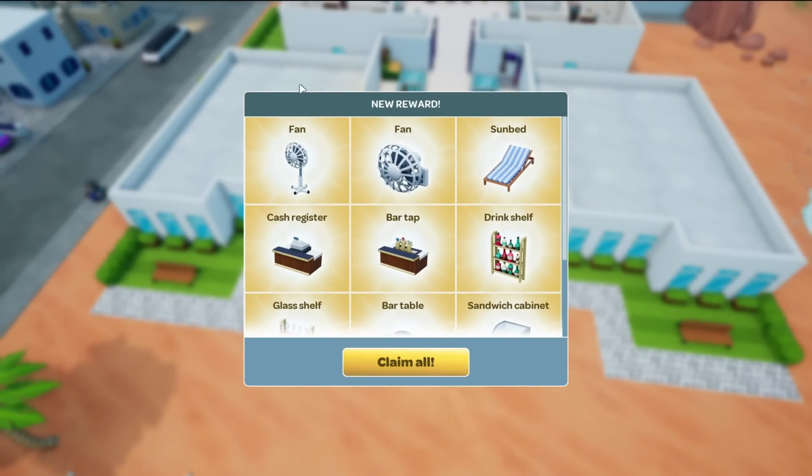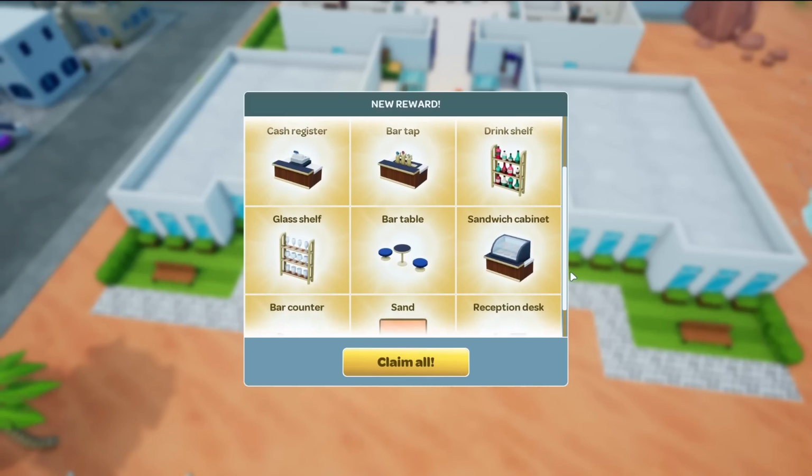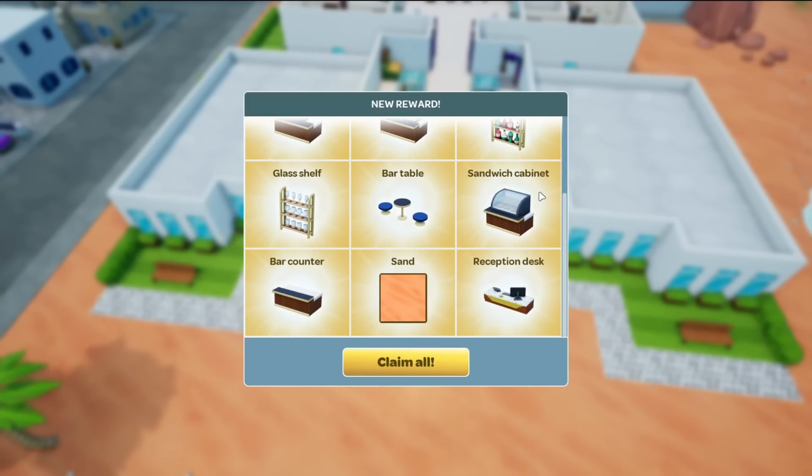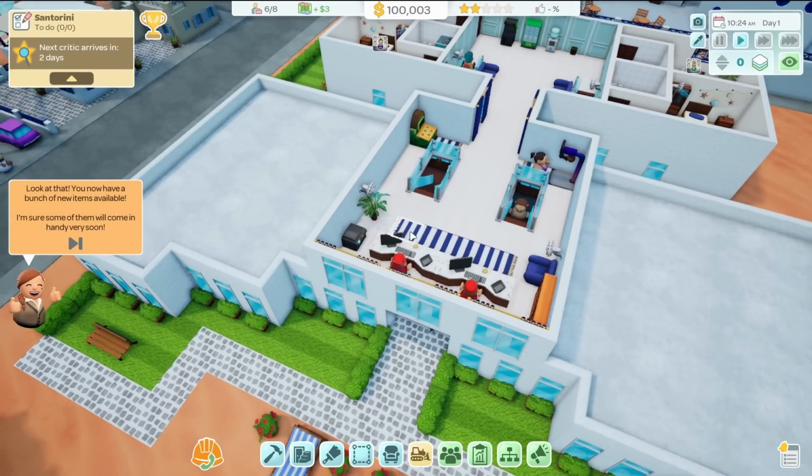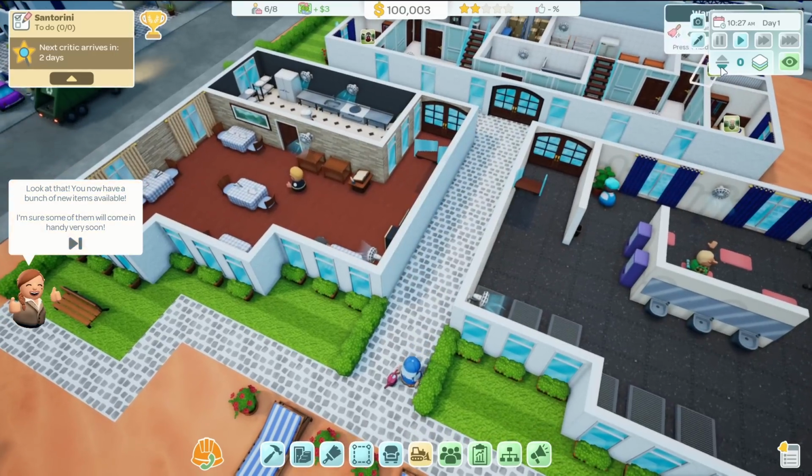Bar time. Right, so new rewards: fans, sunbeds, cash register, bar tap, drink shelf, glass shelf, bar table, sandwich cabinet, bar counter, sand, and a reception desk. Lovely. Look at that! You now have a bunch of new items available.